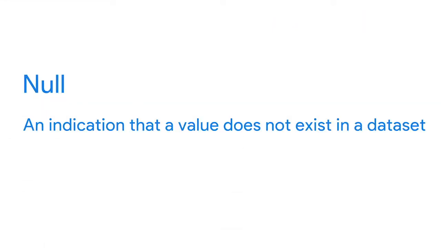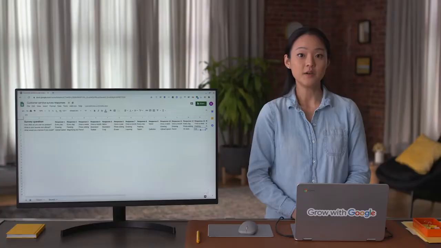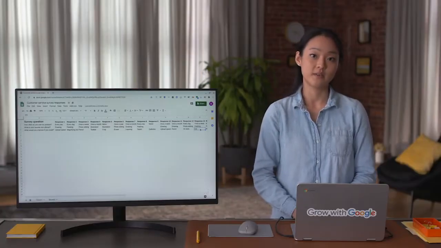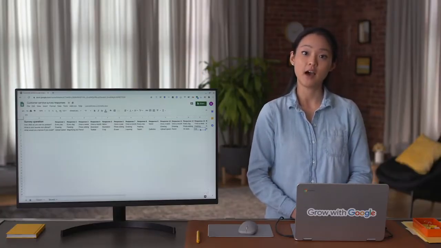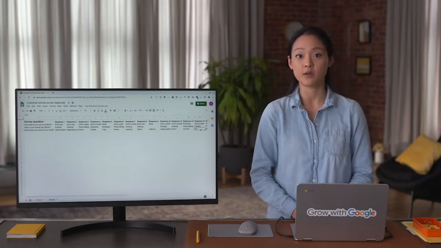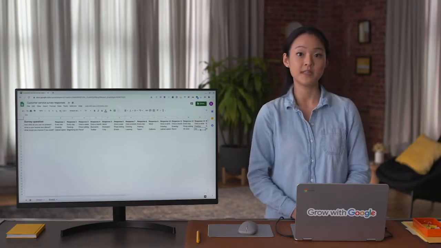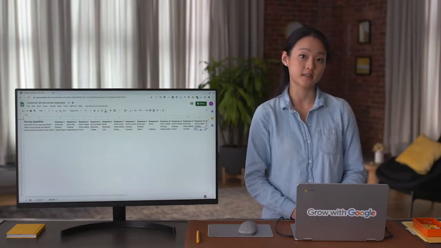A null is an indication that a value does not exist in a dataset. Note that it's not the same as a zero. In the case of our survey, a null would mean the customer skipped that question. A zero would mean they provided zero as their response.